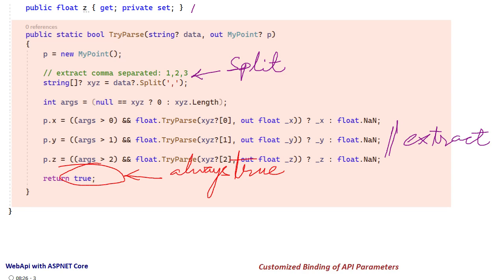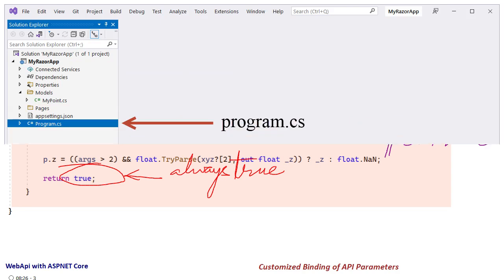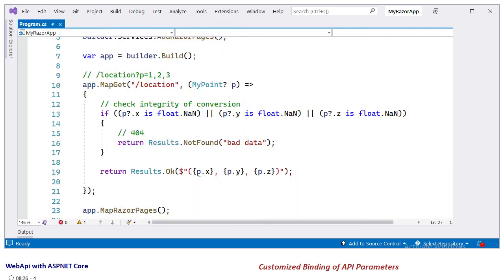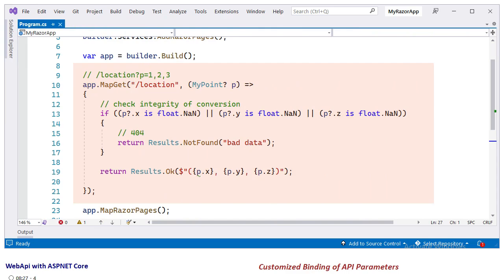In my case, I have returned true, so we will have to check the data integrity by inspecting each of the variables for a NaN, not a number value. Another approach could be to include a Boolean data member to indicate data integrity. Come to the Solution Explorer again and locate the Program.cs file. Double click to open this file and scroll to the part that you are seeing here.